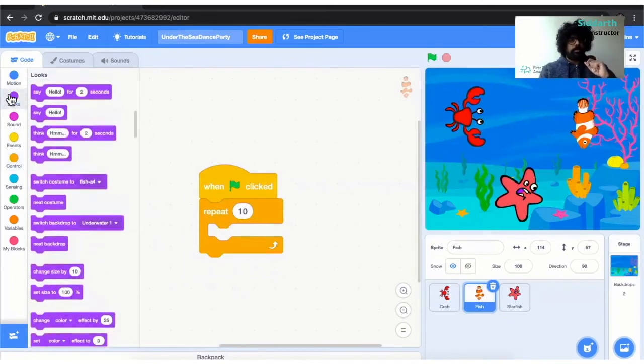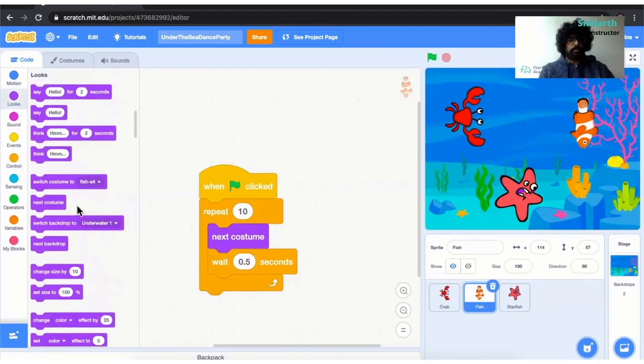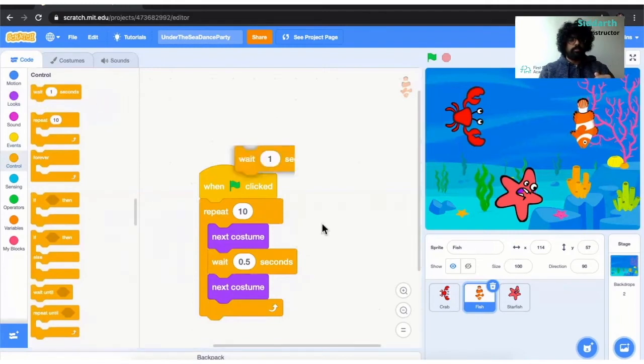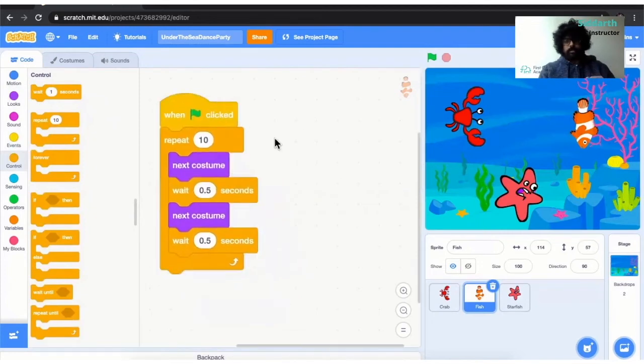So let's do that. Head back to looks, next costume, and then underneath it, we click on control, take out a wait and put that here. Change this to 0.5 seconds. Under this, again, we put a next costume block from looks, and then another wait 0.5 seconds from control. So I'll place that here.